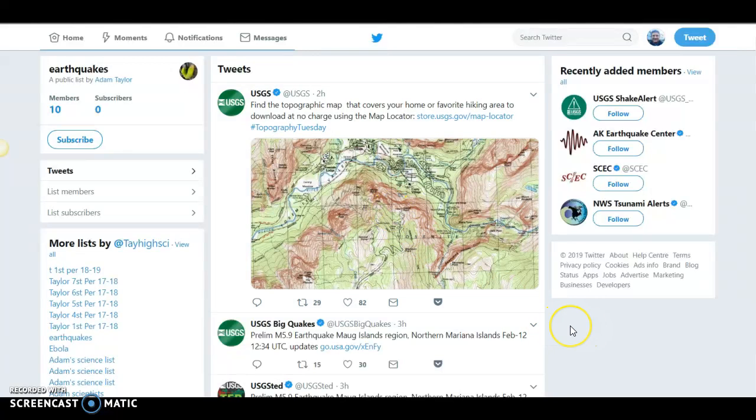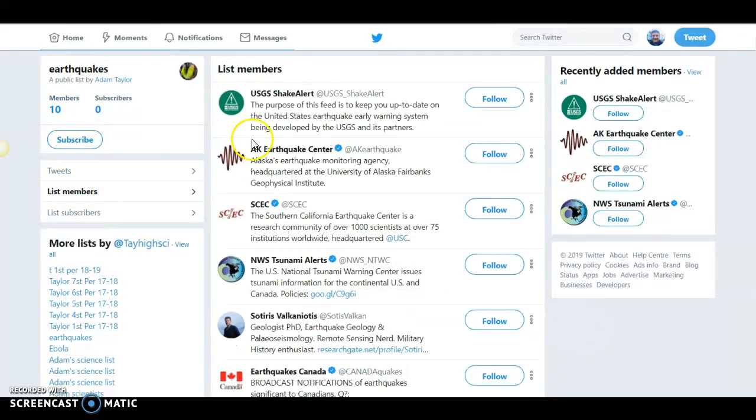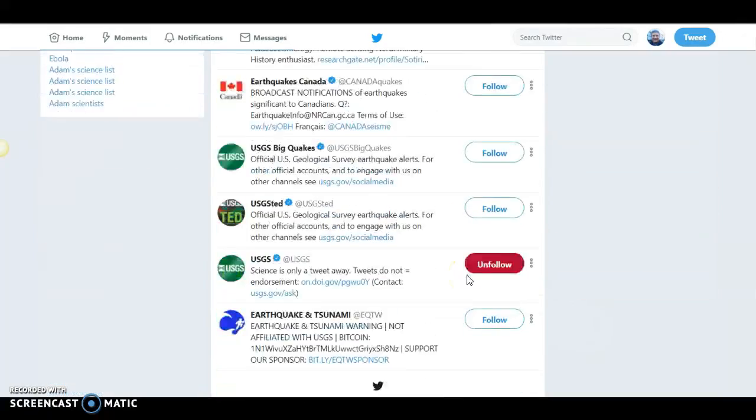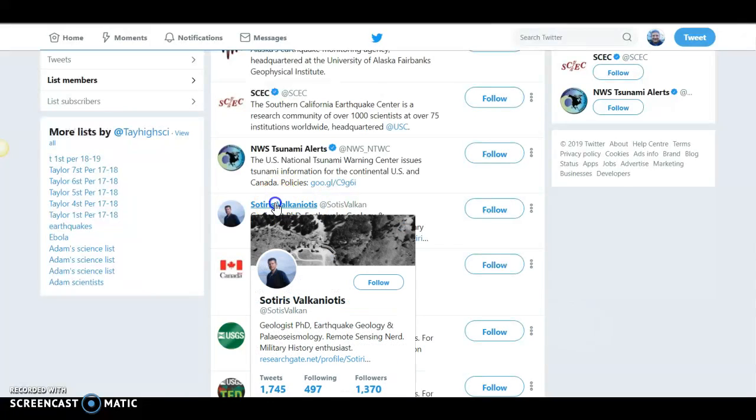All right, so when investigating scientists to add to your list of scientists on Twitter, or whatever your list is specific to, go to the list first if you've already made it, and you're going to click on List Members. Then you're going to scroll down through your list members and click on one of the scientists in the list. Here's one.